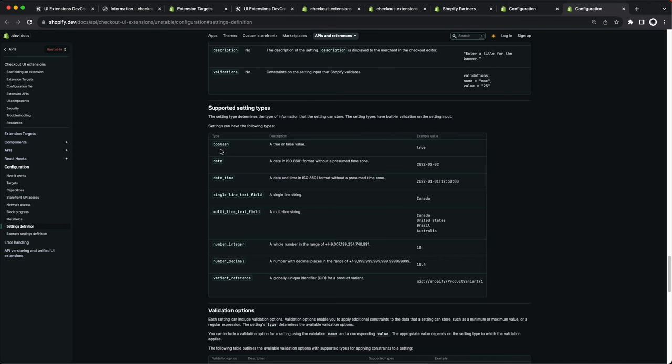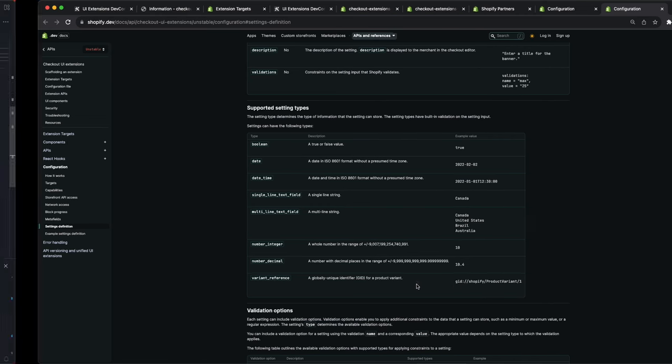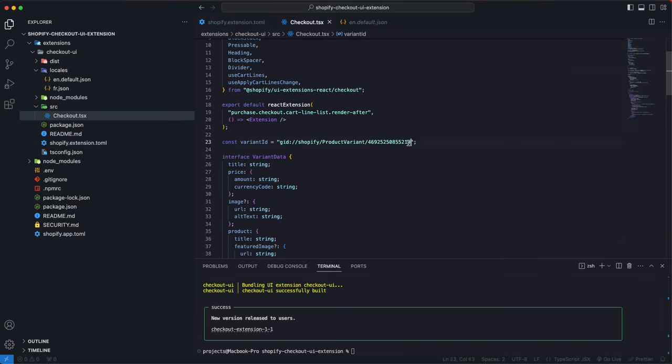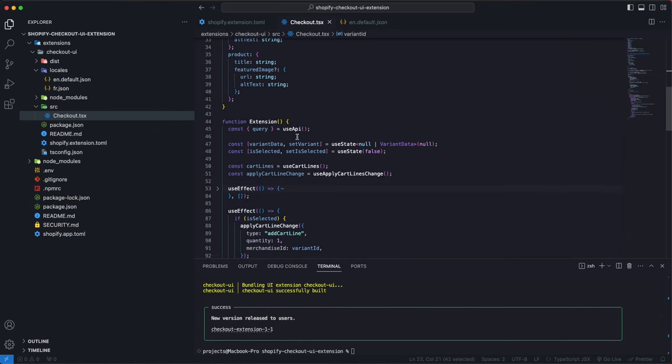You can see that we can have a Boolean, a date time, and a few others. But the one that we care about is variant reference. And you can see here in the example value how this looks. And if you go to our code, you can see here that this is pretty much the same thing that we had over here. So the replacement of this hard-coded value for the actual data will be easy enough.